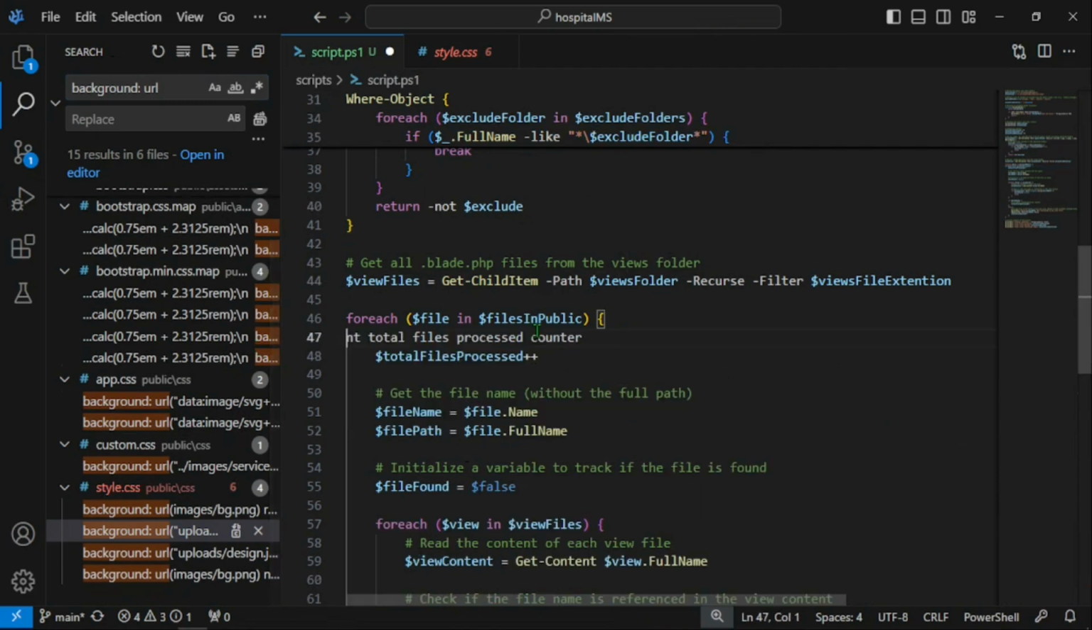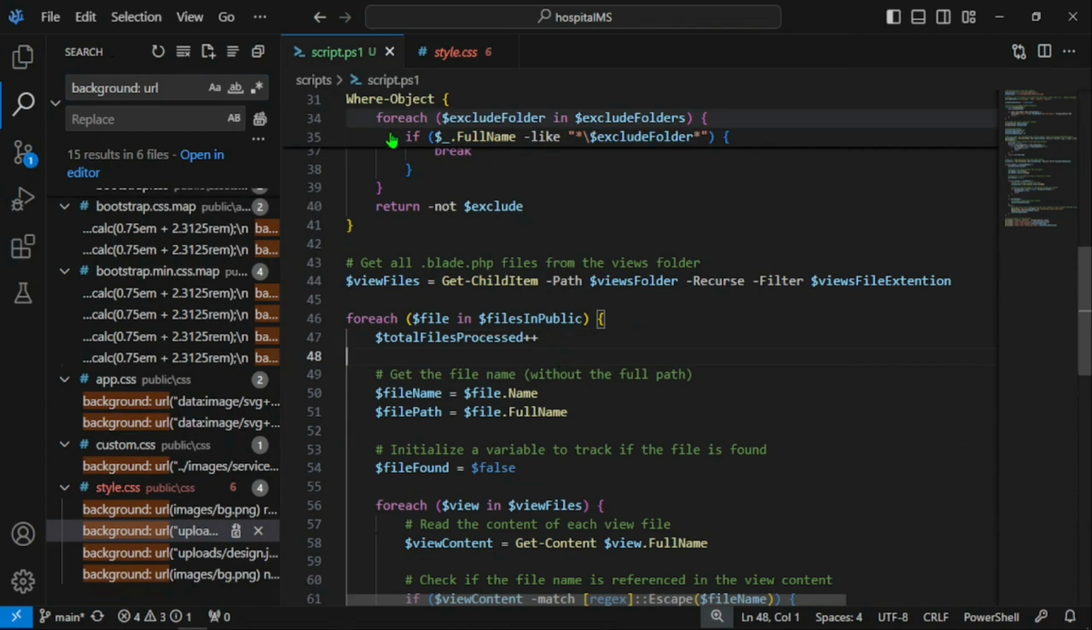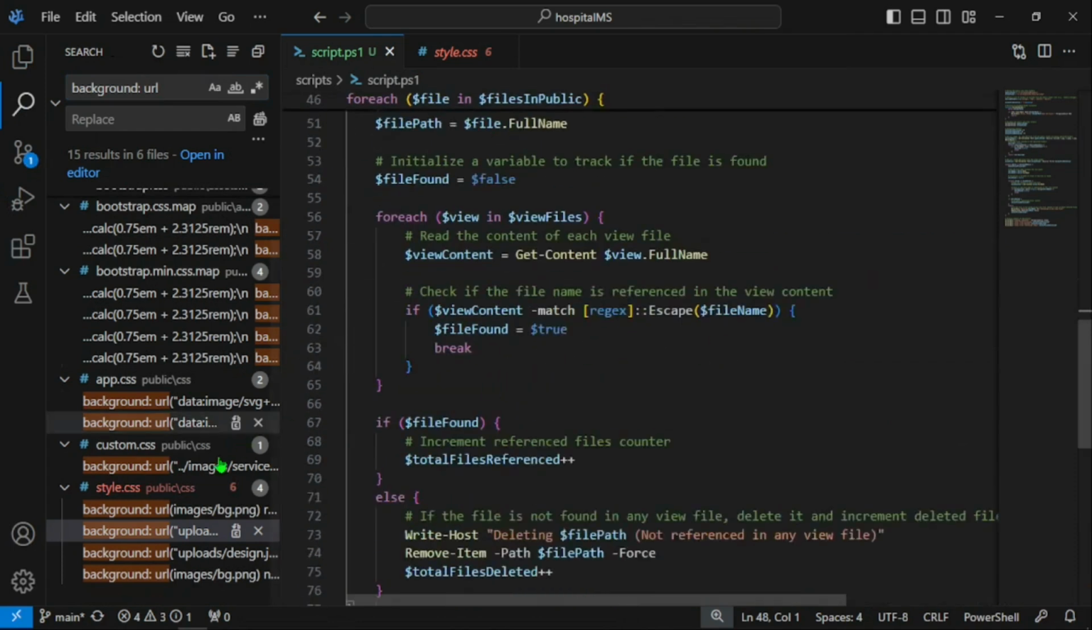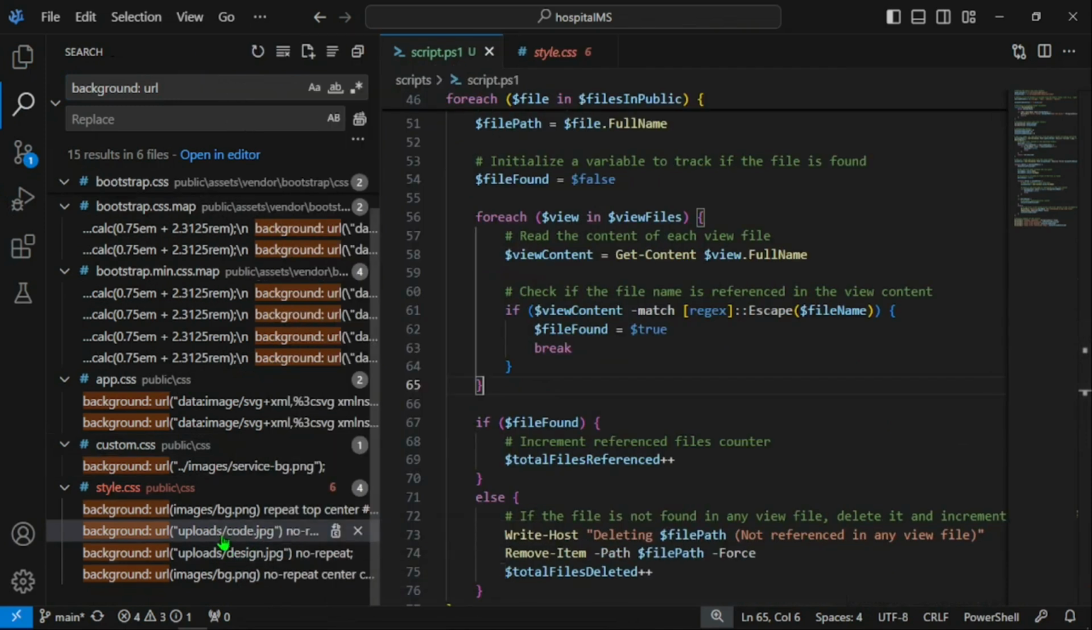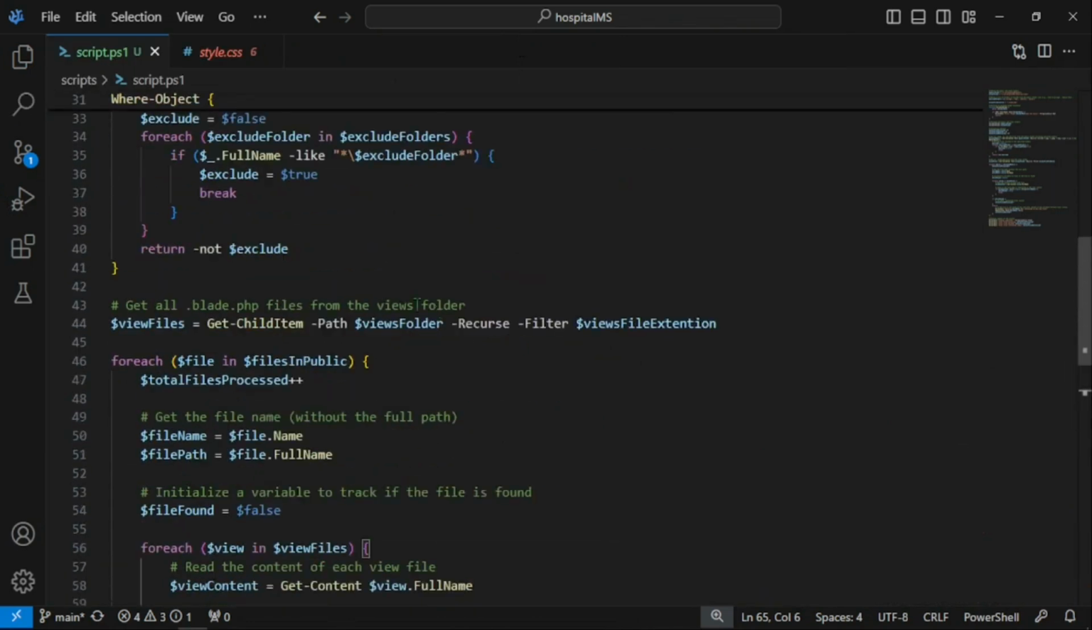But let's just delete all the files that are not included in the blade files, and later on we can revert these changes and bring these files back in. Currently we have 4 files here that we want to exclude from deleting. So let's just create an array.